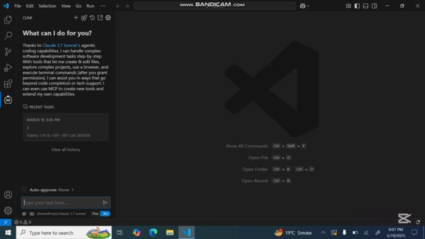Now here the chat box is open next to us. Similarly here you can see different options. Here you can type the tasks and this Cline will work for you. And now here you have access to two modes. The first one is act and the second one is plan. If we talk about the plan, here in plan mode Cline will gather the information for you, and in the act mode Cline will do the tasks immediately for you.